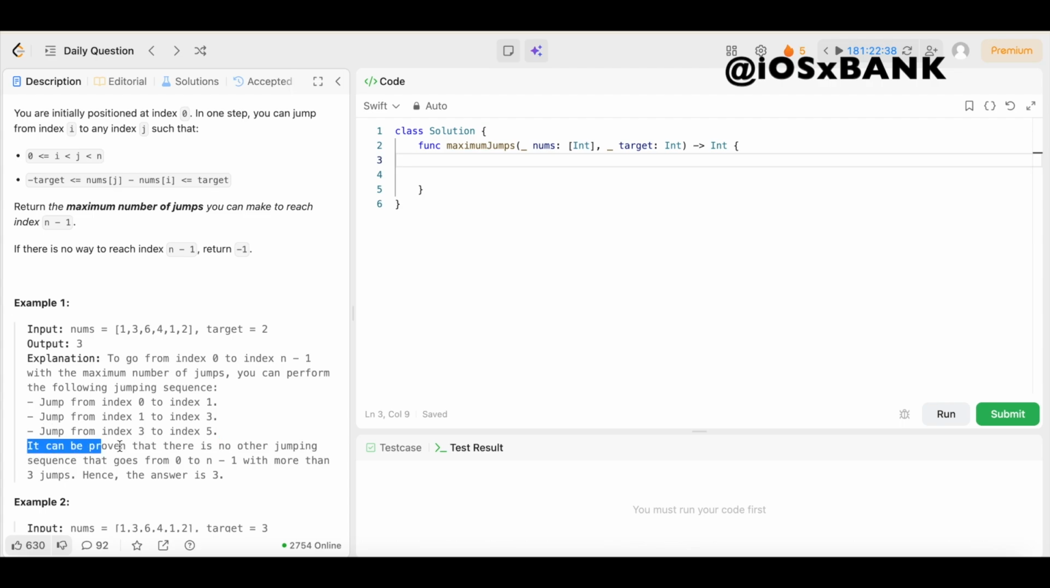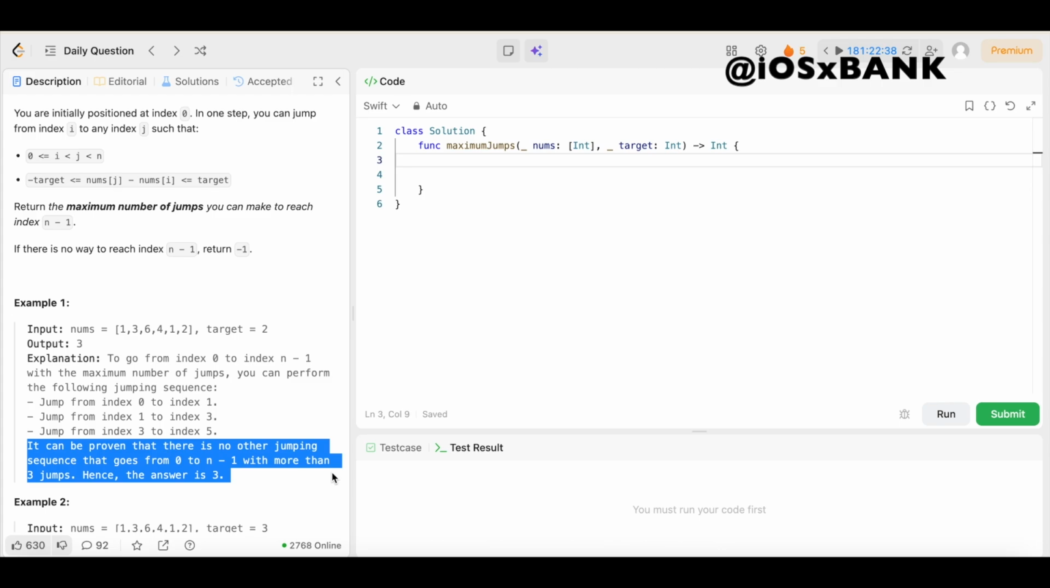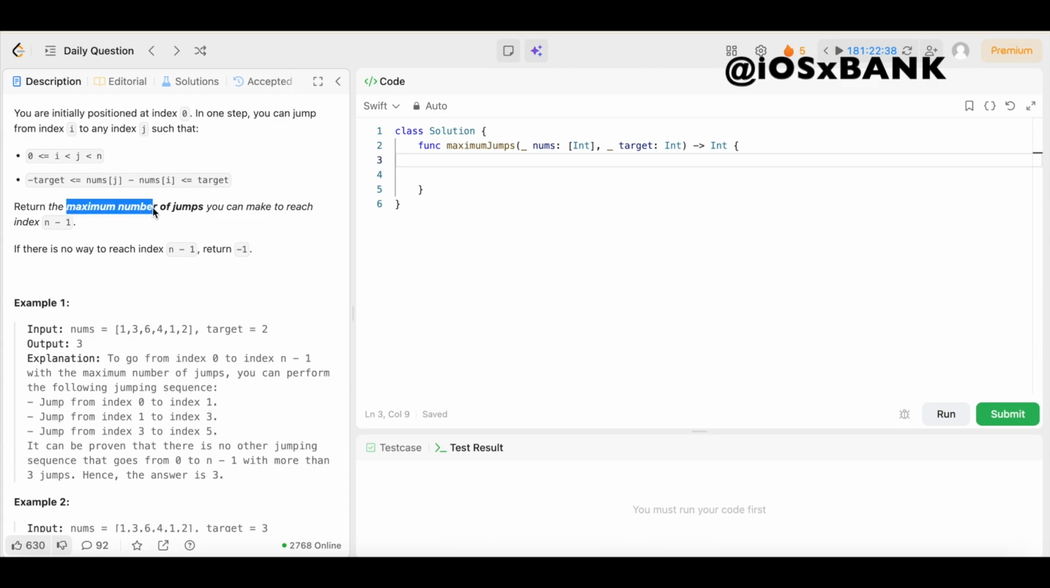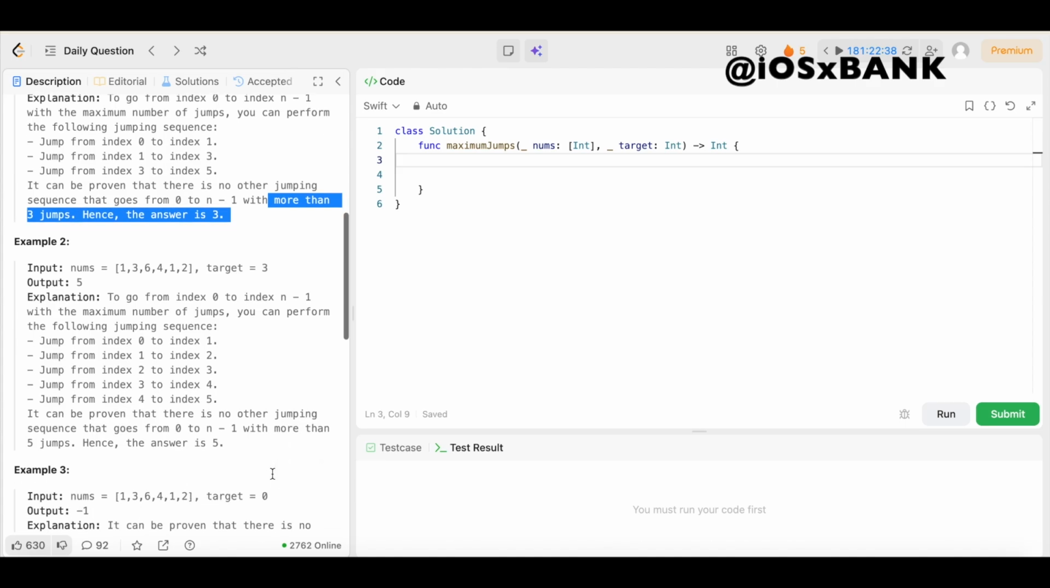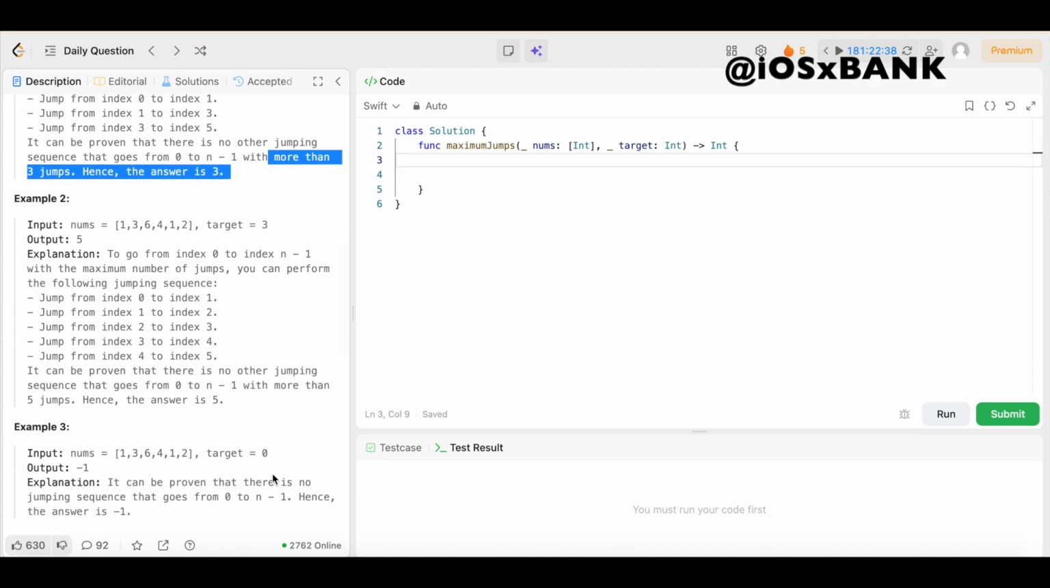And it can be proven that there is no other jumping sequence that goes from 0 to n minus 1 with more than 3 jumps. Hence, the answer is 3. Because remember, we want the maximum number of jumps. There may be a way to get fewer jumps, but there's no way to get more than 3 jumps. Boom. So just in case that didn't make sense, let's take a look at example 2. In example 2, we have our input nums equals an array of integers 1, 3, 6, 4, 1, 2.